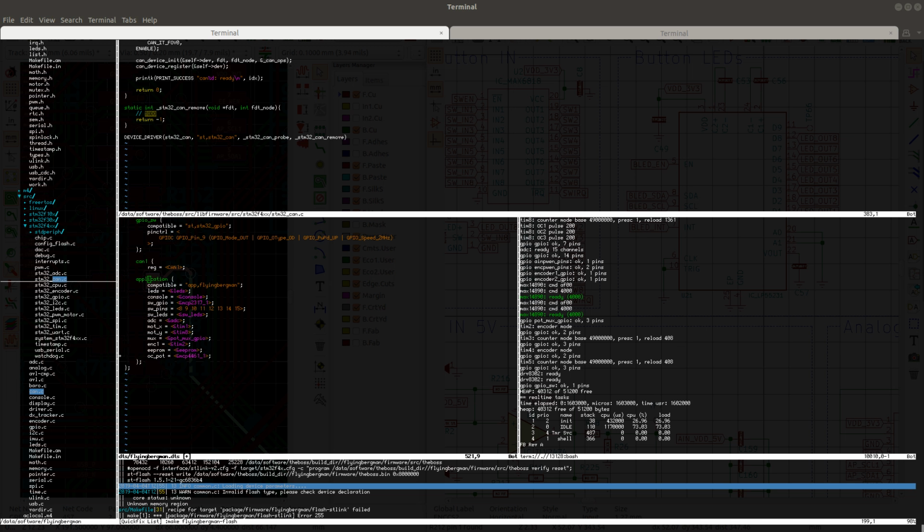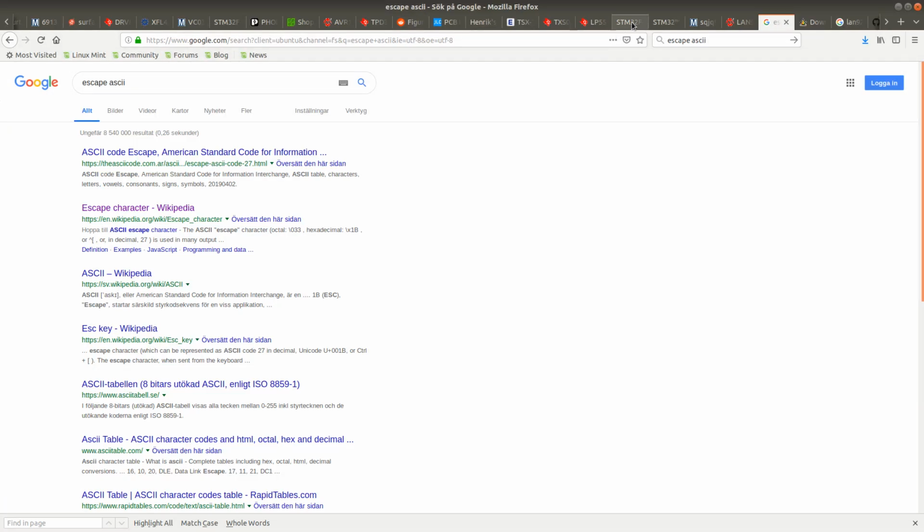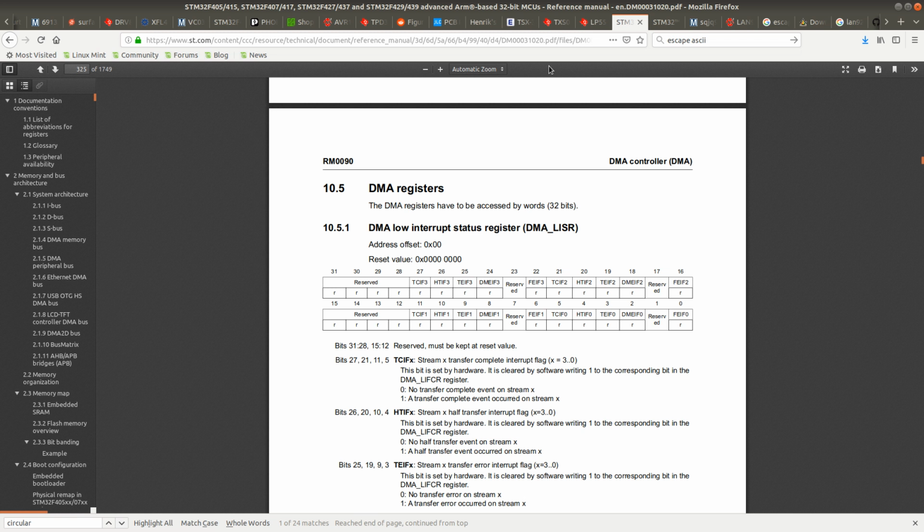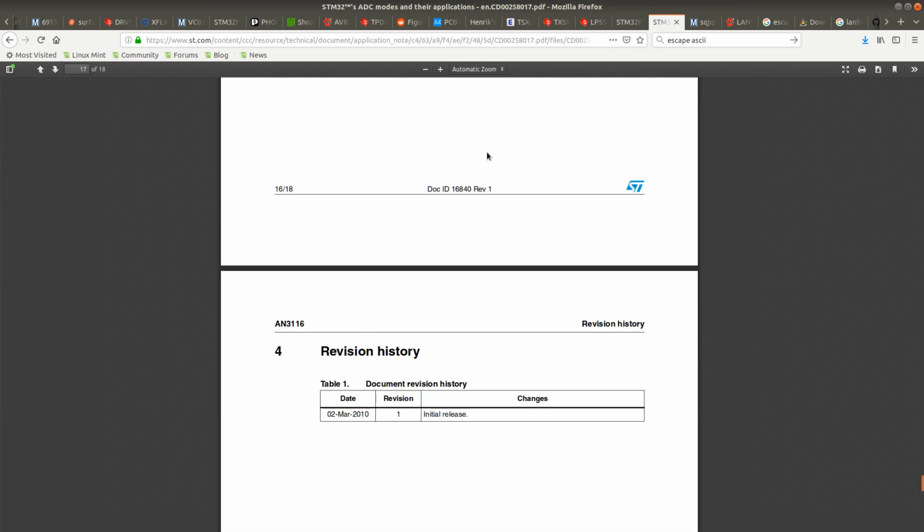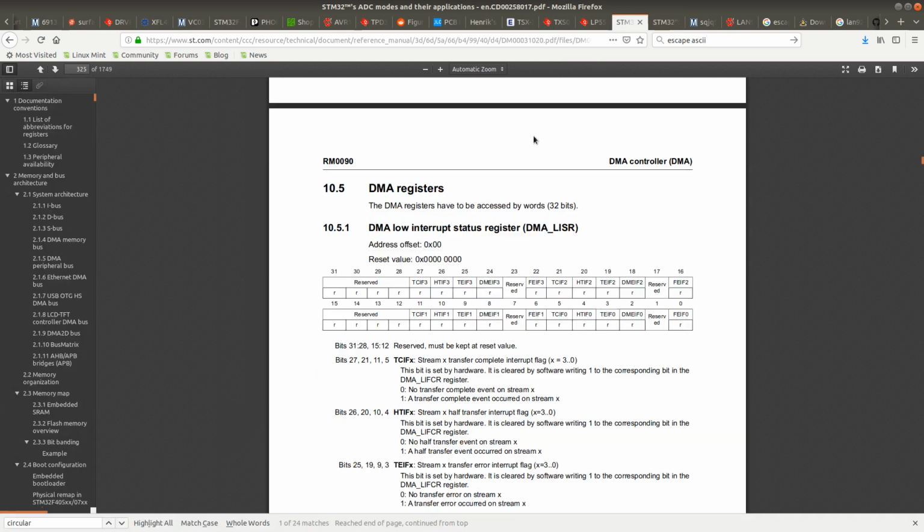Now, when it comes to configuring the CAN interface on STM32, you have to configure the number of time quanta for sampling the signal. And to do that, I'm going to bring up the data sheet. Let's see. Okay.